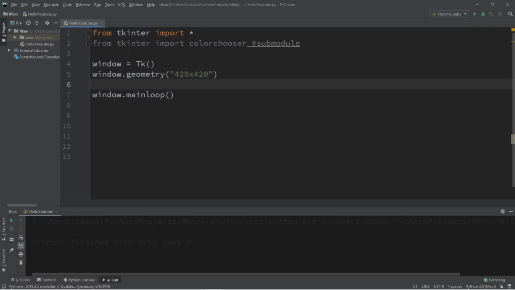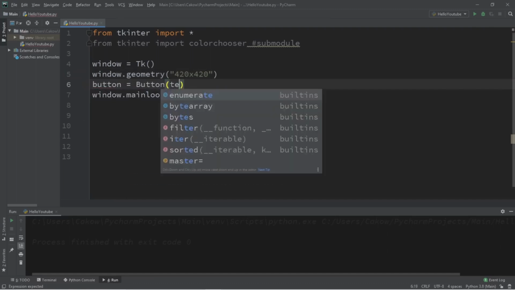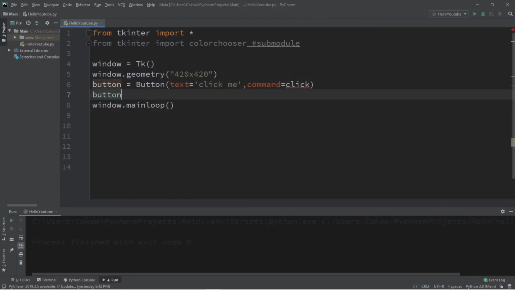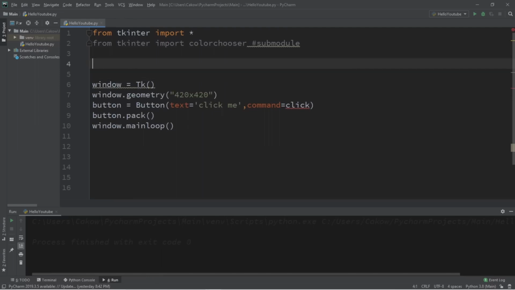And then let's create a button. So button equals Button. Let's set some text. Text equals click me. And we're going to set a command for this button that is called. So we're going to create a function maybe called click. And then we just need to pack this button so we can add this to the window. So button.pack. Now we're going to need to create a function and we'll call it click. So when we click on the button, this function is going to be called.